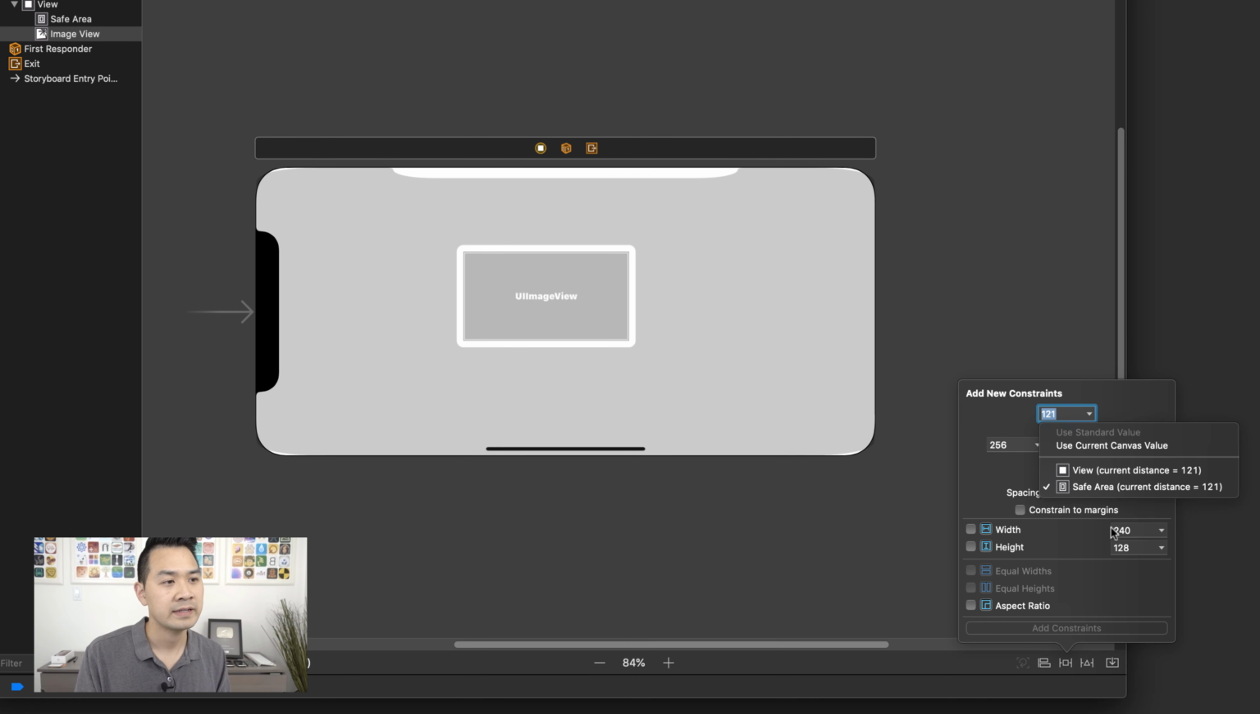little arrow and say that it's relative to the view rather than the safe area, because the safe area is a smaller space within your view that's guaranteed to not be obstructed by things like the notch and stuff like that. But we want the background really to go edge to edge, and we don't care if a bit of it is covered. So we're going to make this relative to the view, not the safe area. So for all of these, just pull it down, change it back to the view.